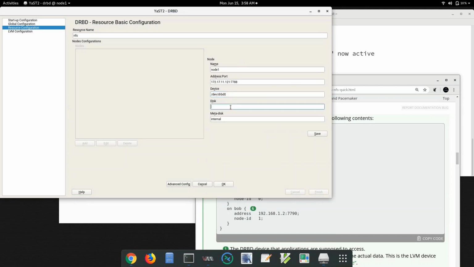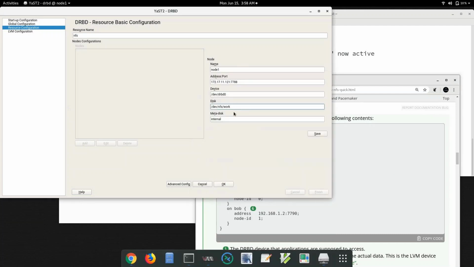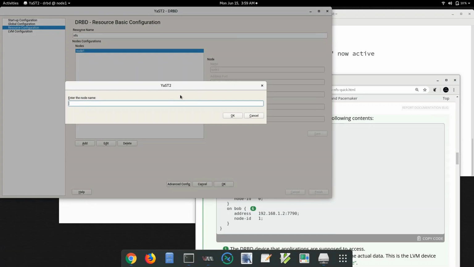So the device name is there, and then the name of your disk. Disk name means the LVM volume you created, right? And then you have internal. Internal means your data and metadata will both be stored on the same disk. That is what internal means. Let's save it. Come to the add option and write the name node 2.